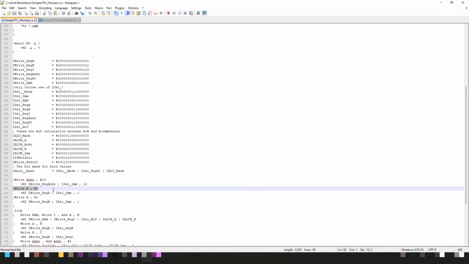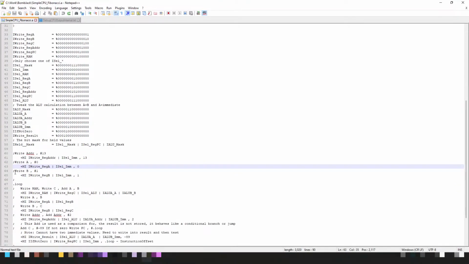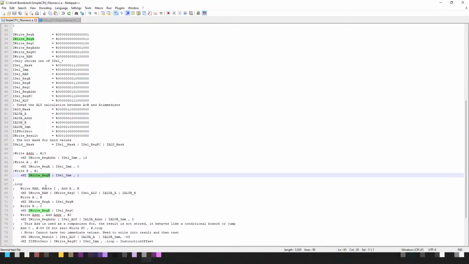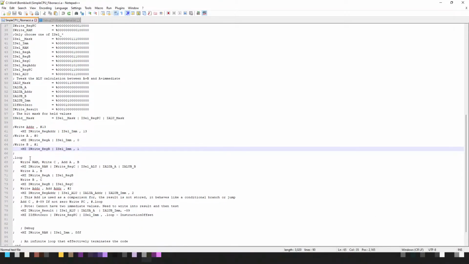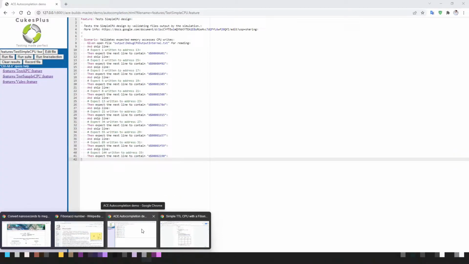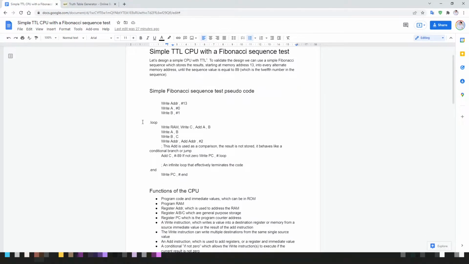The next instruction looks like this. I am writing register A with the immediate value 0. And the next instruction is writing B with the immediate value of 1. I'm writing register B with the selected immediate value of 1. There is a loop label here, which signifies the start of the loop that we saw here, which is in the pseudocode loop.